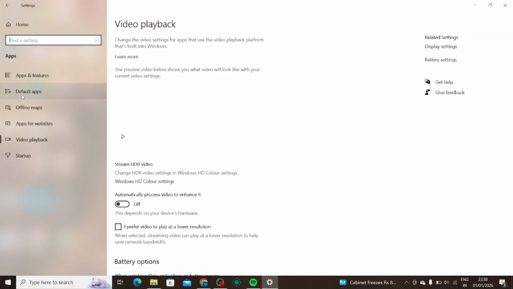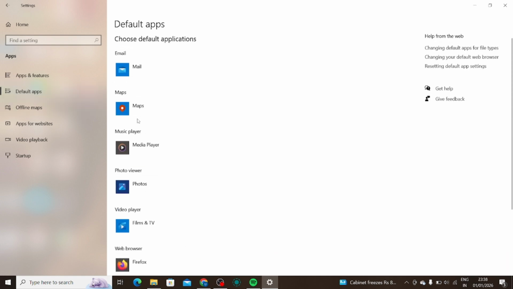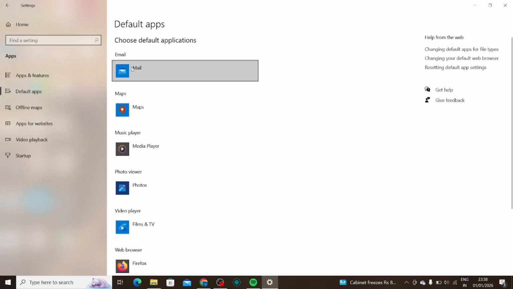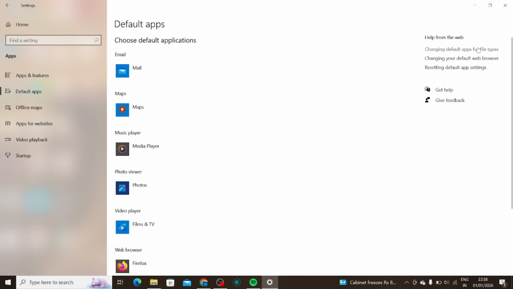Scroll down and look for Email. Click on it. Now choose Mail or Outlook, whichever is installed on your computer. Close the Settings window and check if the error is fixed. If not, move to the next step.